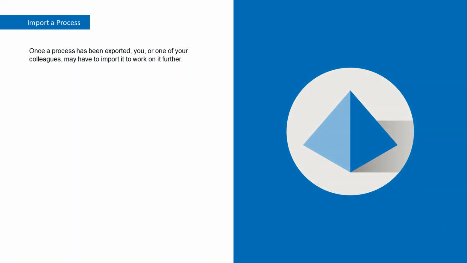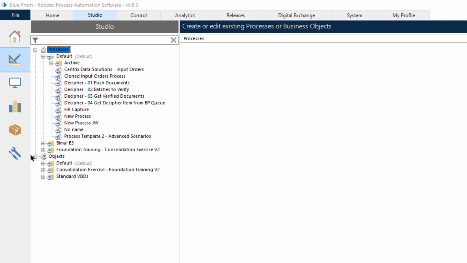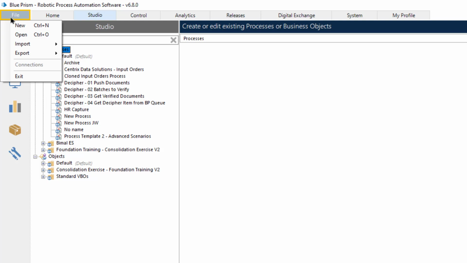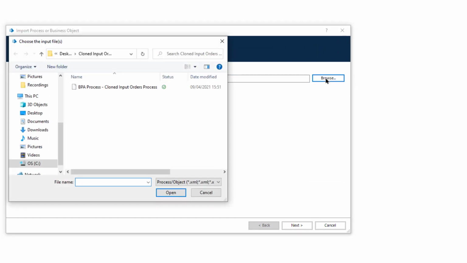Once a process has been exported, you or one of your colleagues may have to import it to work on it further. Let's take a look at how you can import the process back into Blue Prism. In Blue Prism, click on File, Import, and Process Object. Browse to the process's location. Select the file and click Open.